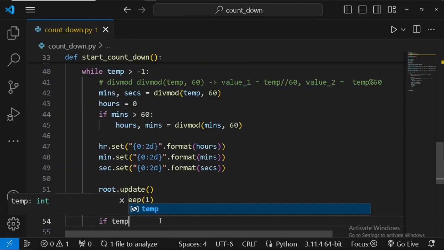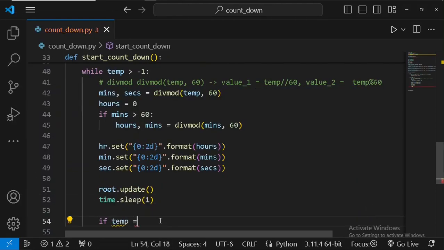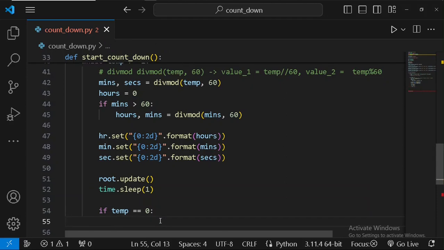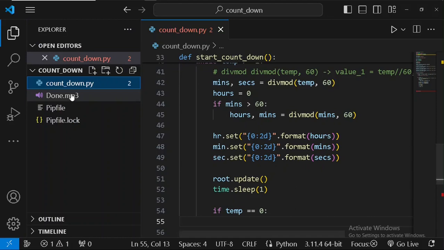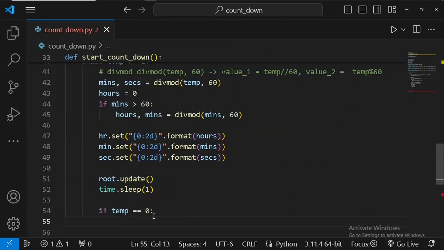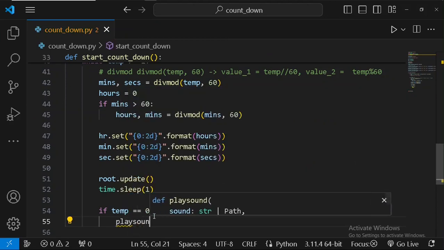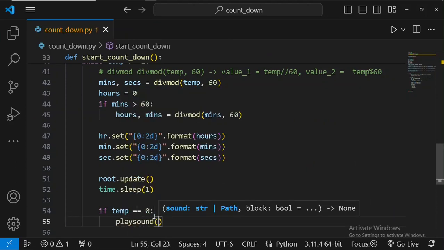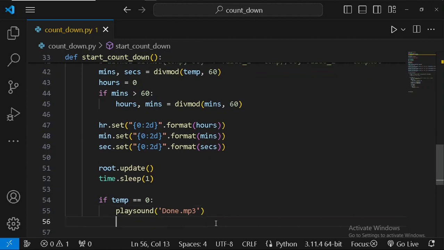Now whenever temporary is equal to 0, what do we want to do? This is where we are going to use our play sound function. I have a sound there which is called done.mp3. So this is where we are going to use it. We just want to play this sound, done.mp3, that's the extension.